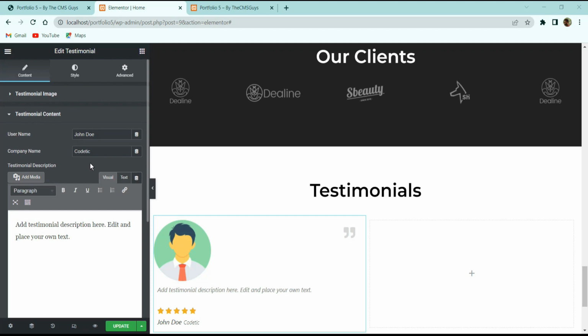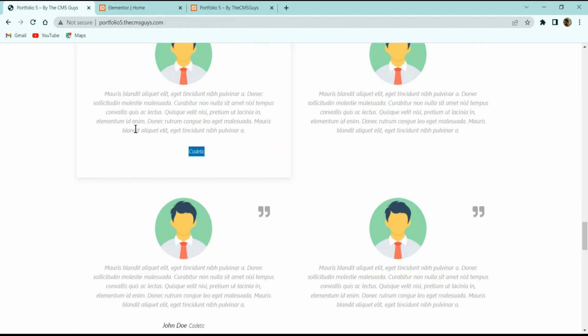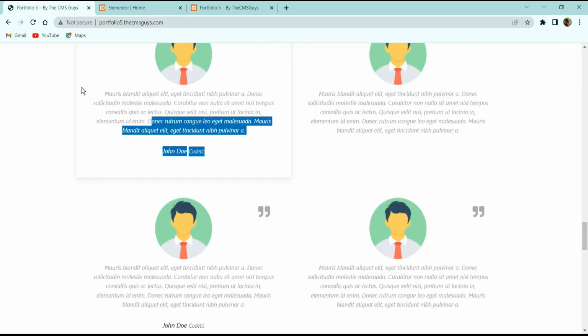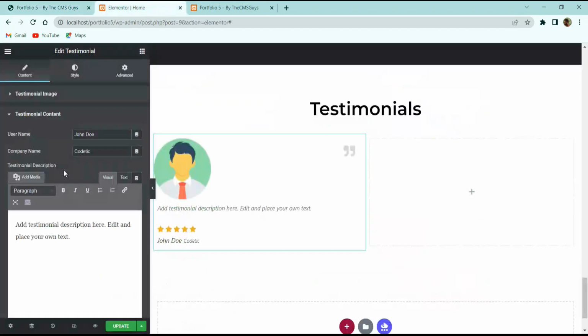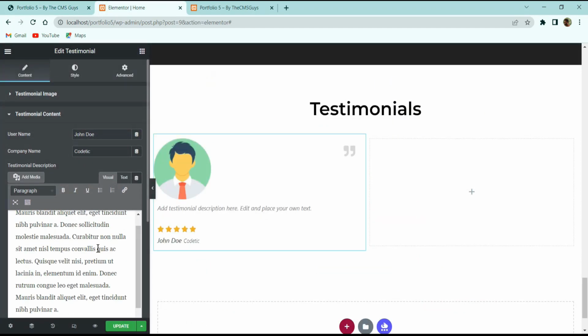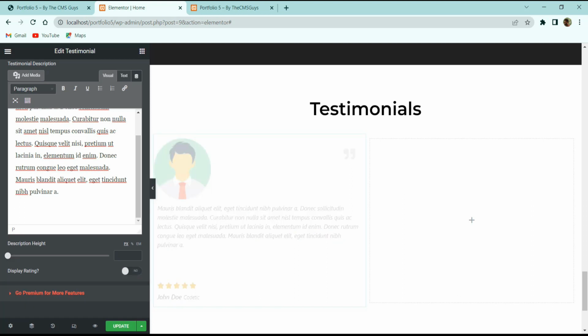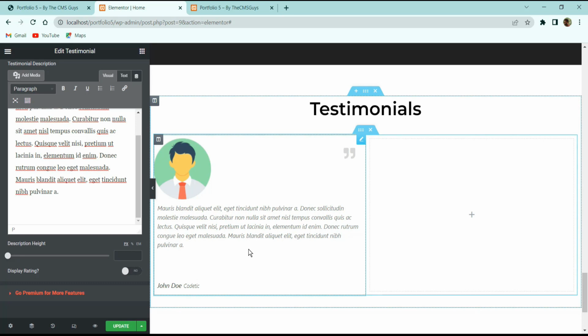So let's make it like this, the name and everything is fine over here. One more thing, if you will notice, we have this name, and then this is the testimonial text. So let me copy this testimonial text from here, and I just want to paste it. And here when you scroll down, you will find this display rating. We don't want to see this display rating over here, so I have just turned it off.